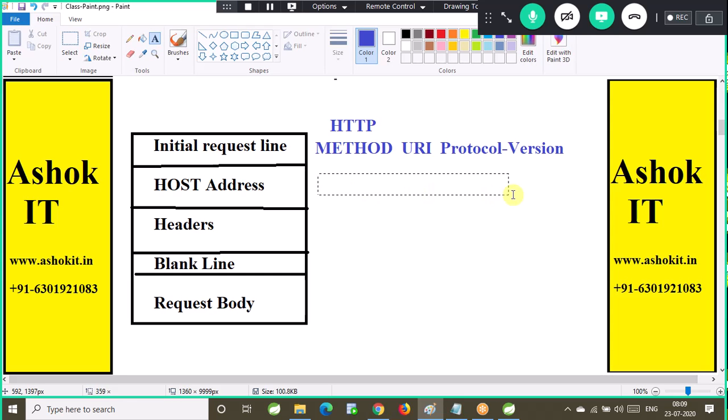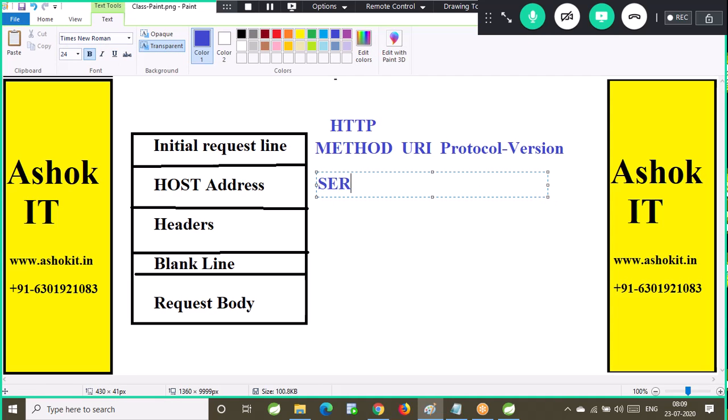Next one, host address, that is the server IP. To which server you are sending a request. That server will have an IP, that server will have a port number, right? That DNS name we are going to specify. Suppose you are sending to localhost:8080, then localhost is the IP of the server. My server is running on the local machine, that will be represented as localhost. If your server is running on a different machine, that server IP will be represented as the host address.